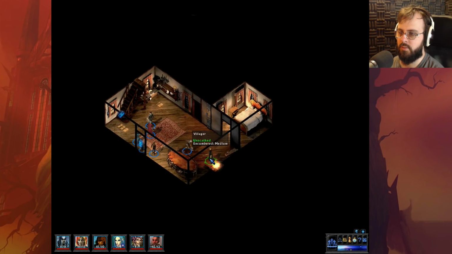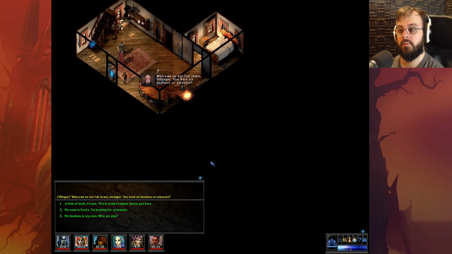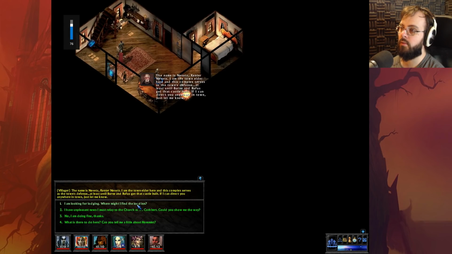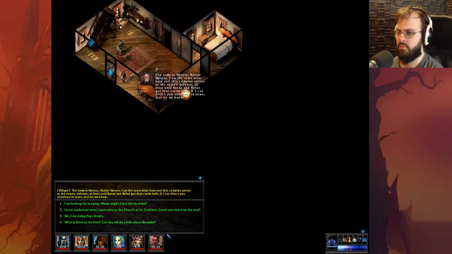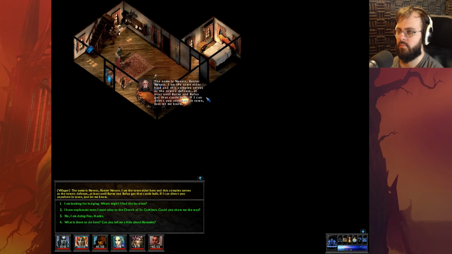Welcome to our fair town, stranger. You here on business or pleasure? A little of both, I hope. There's some complex you've got here. The name is Nevitz, Kenter Nevitz. I am the town elder here, and this complex serves as the town's defense. At least until Bernie and Rufus get that castle built. If I can direct you anywhere in town, just let me know.